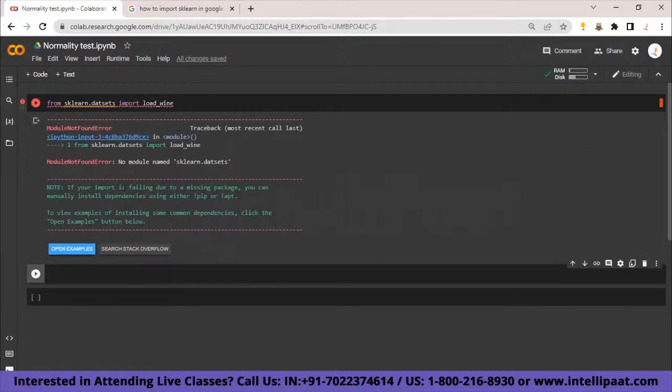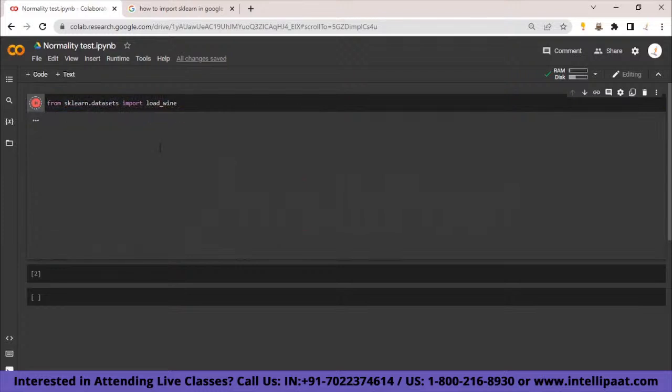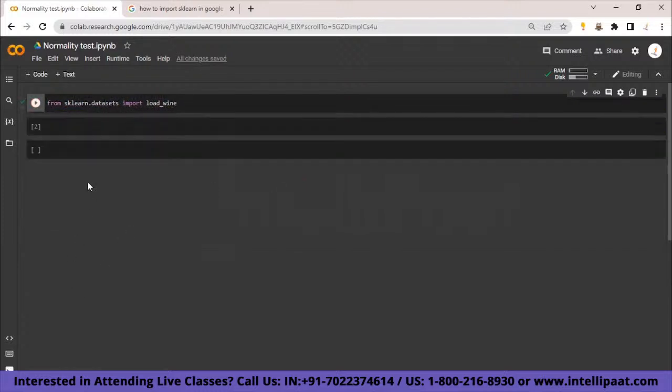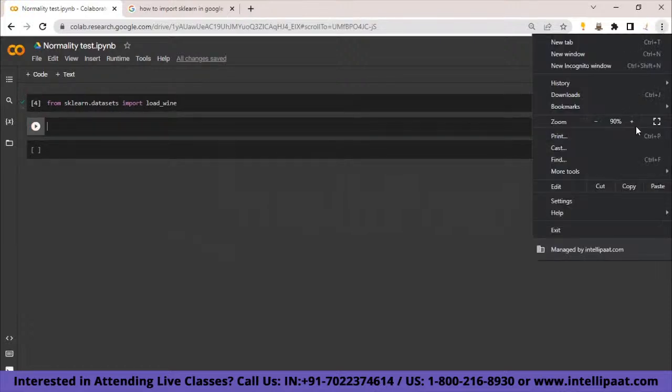So here you can see that we are getting an error because I have to write here datasets, right? So let me just correct it. And now if I'm executing, you can see that my load wine dataset has been imported. Let me just zoom it out.